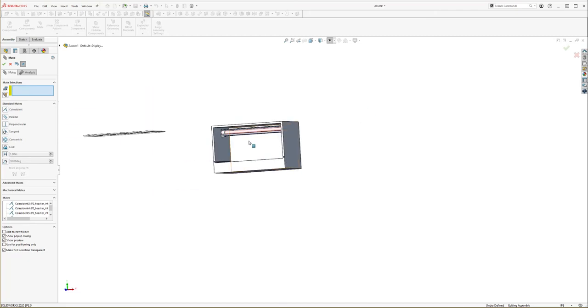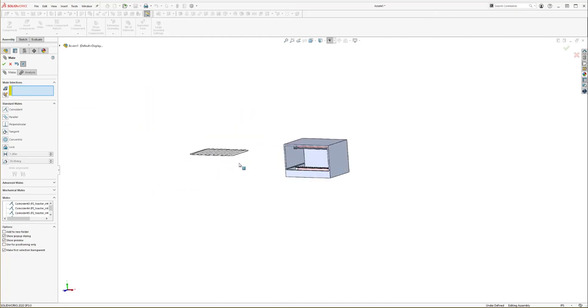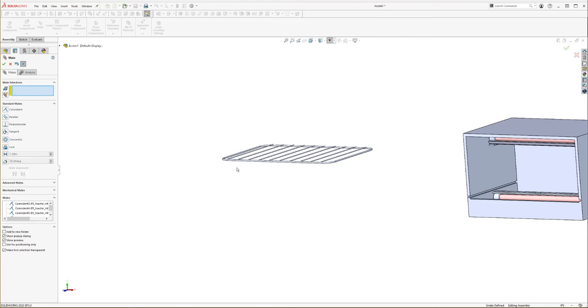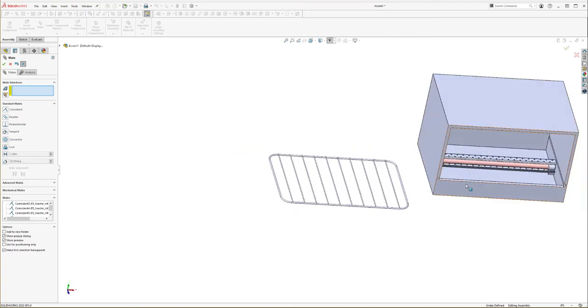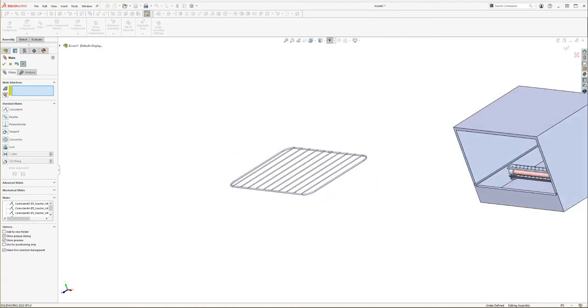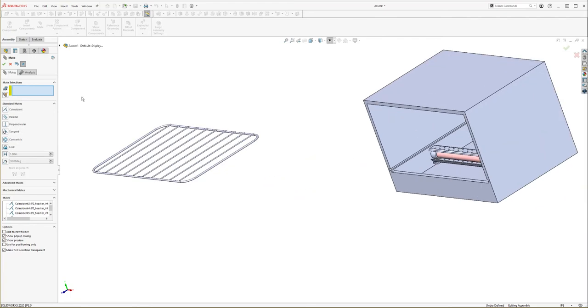We now have both of our heaters determined. Next, we're going to do the rack. I forgot to mention that SOLIDWORKS makes an assumption as to the best command. You can always change it, but all of those commands I just did, you can see they're all labeled as coincident, which just basically means touching.